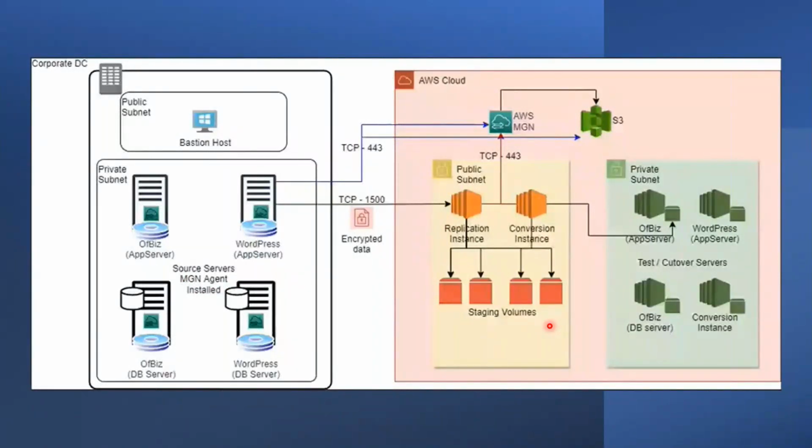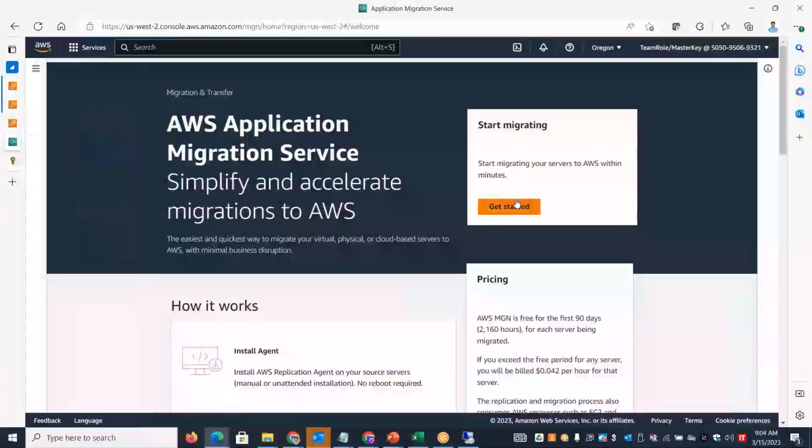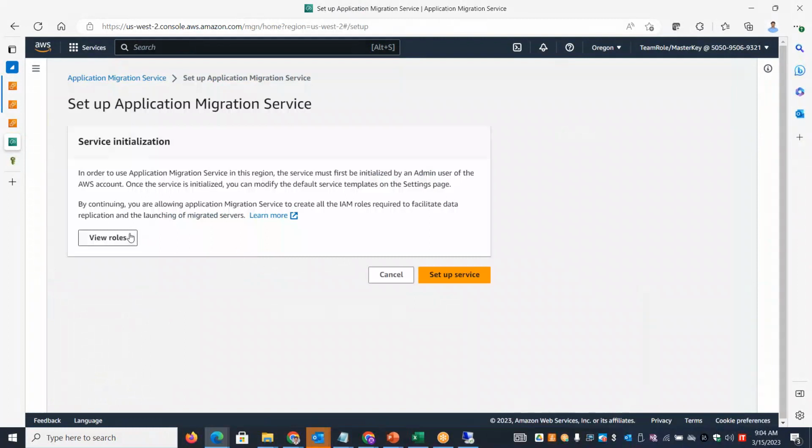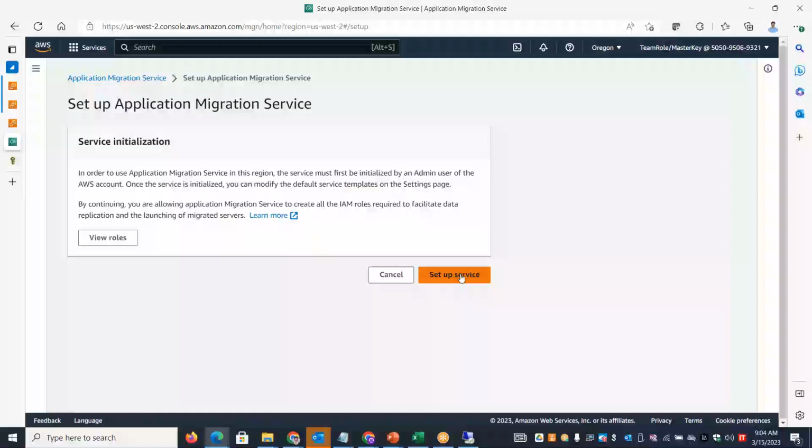In order to adhere to the least privileges model, I'm creating separate service accounts with limited permissions for performing the role that each needs to perform. So let's do it. As of now, there is no role that has application in its name. I'll get started with this, and this will initialize it. You can also look at the list of roles. There is 1 service-linked role, and 6 other roles that are going to get created, which means 7 different roles will be created on this AWS account for this particular region.